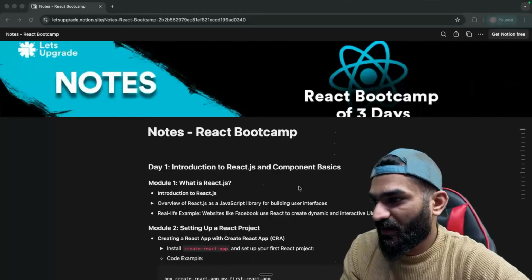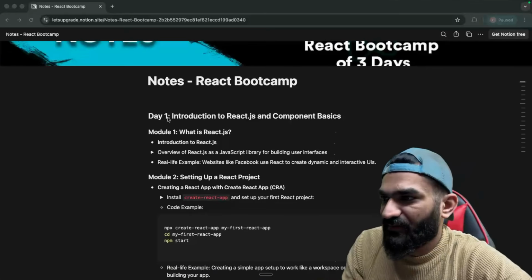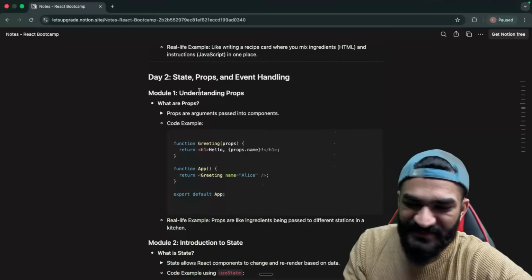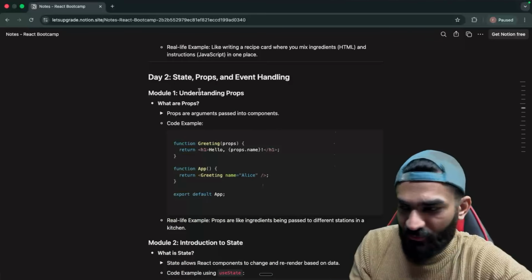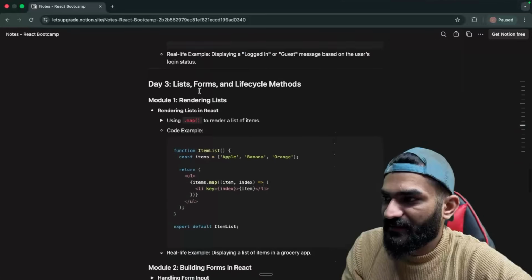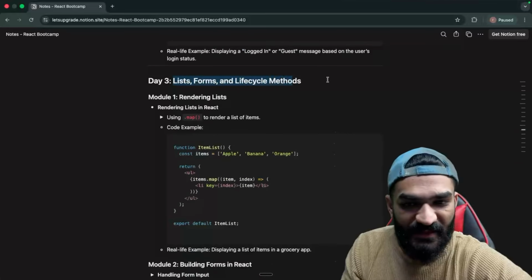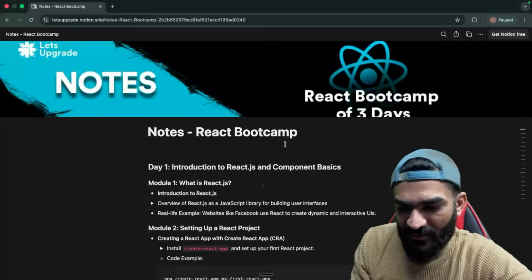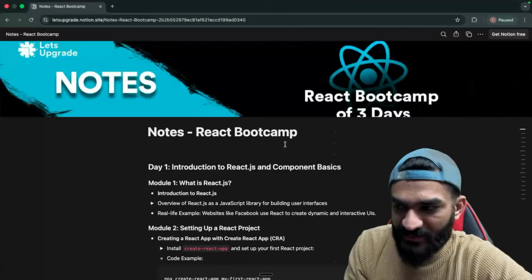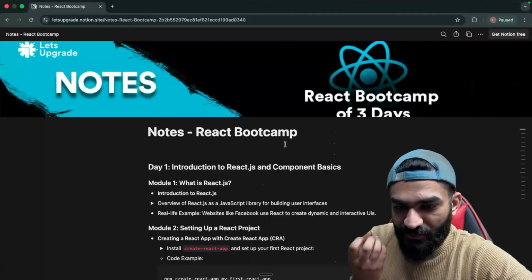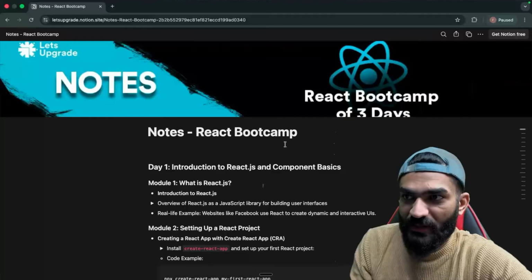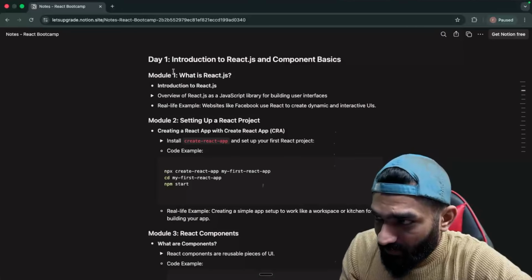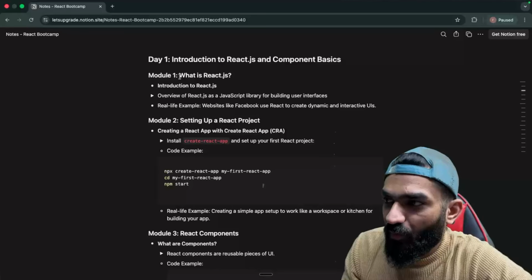Okay. So first in day one, we have introduction to basic React.js and components. In day two, we have state, props, and event handling and all those things. And in the final day three, we have lists, forms, and lifecycle methods. So basically, this is a kind of core React. It's the very base of React that we are going to do in these 3 days of bootcamp.